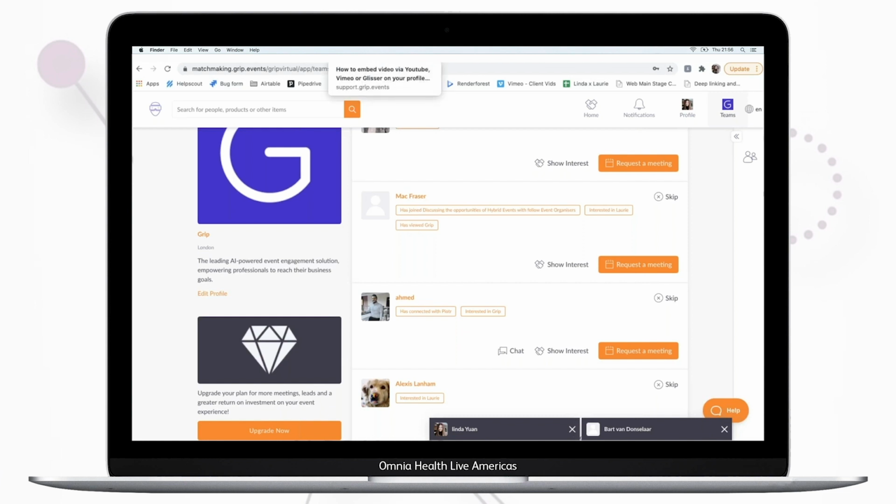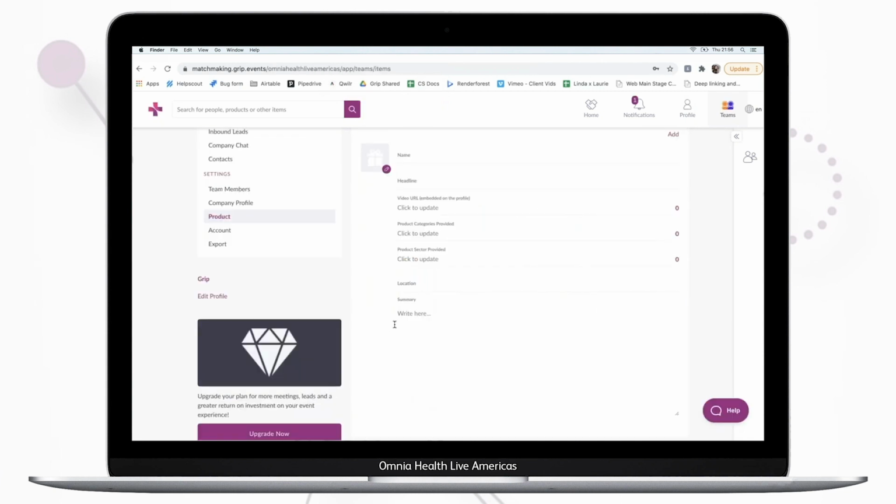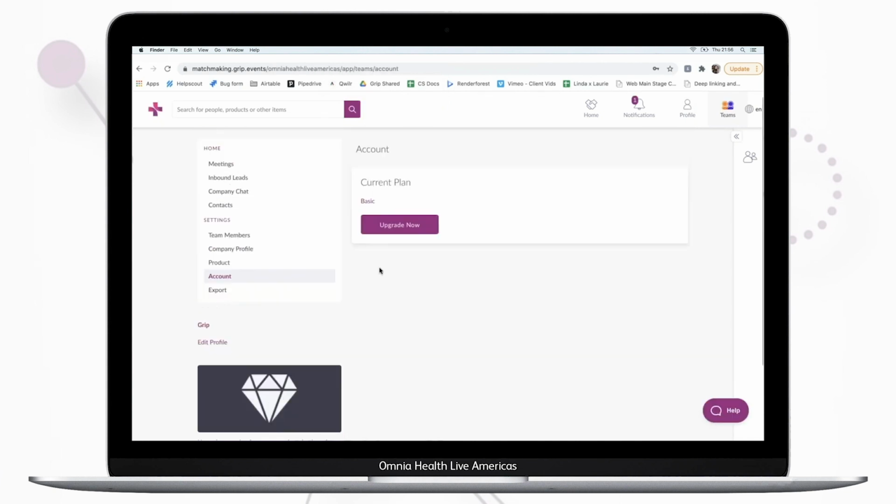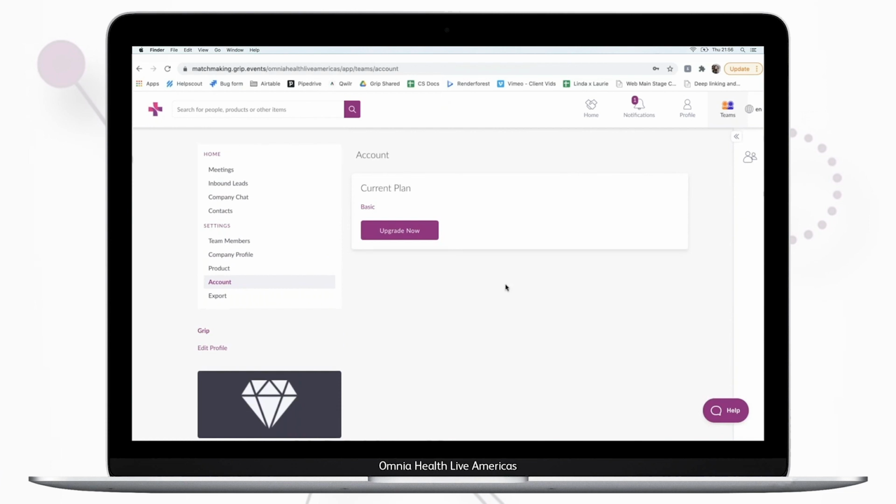All right, so I am now going to go to the account. This is the important part. When I am in the accounts section, you can see what plan you are on, based on the different packages that are set, and when you hit your limitations, such as the pending meeting limits. So I am on the basic plan now, which means I have access to 100 inbound leads, 10 pending meeting limits, and the ability to add 100 products.